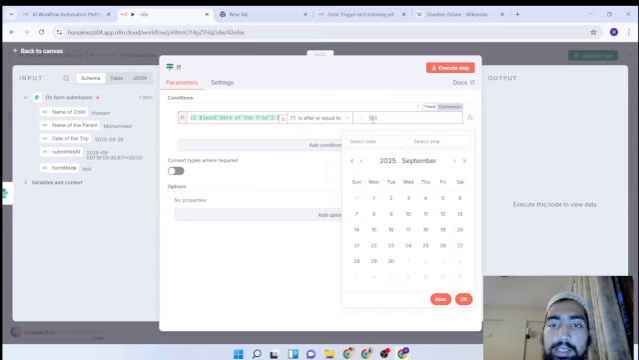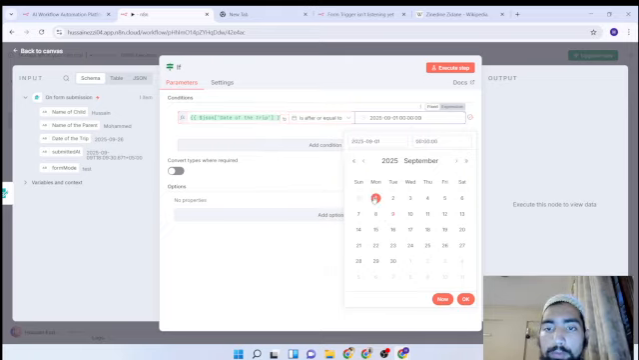N8N gives us a function called now, which calculates the present date. Okay, it calculates the present date. We can select it from here, today also. This date plus 7.